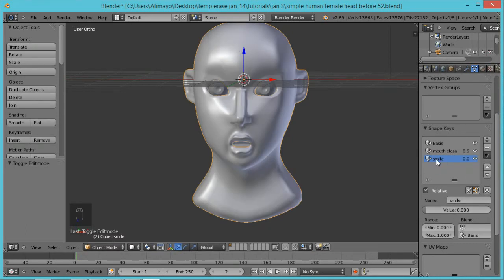But now with the smile shape key, when we turn this value up, you can see the mouth actually shut. The reason is that this shape key is a combination of the basis and the mouth values together. So we can go to mouth closed here and use this to control it and have the mouth open. That was the main reason why I had the teeth there.